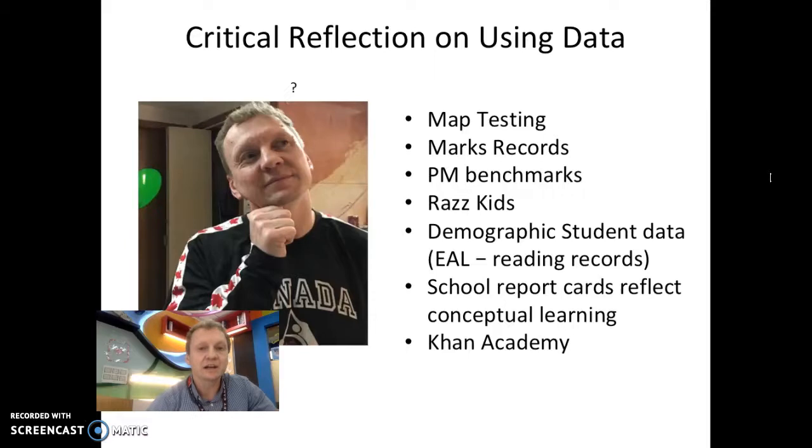For our reading, we use data through our PM benchmarks, and particularly a reading program out of Australia. We use RAZ-Kids. And we also look at our demographic student data, especially for our EAL learners. And we use reading records and English assessments for them. And particularly, we look at that data to see how they are ranking compared to our mainstream English learners.